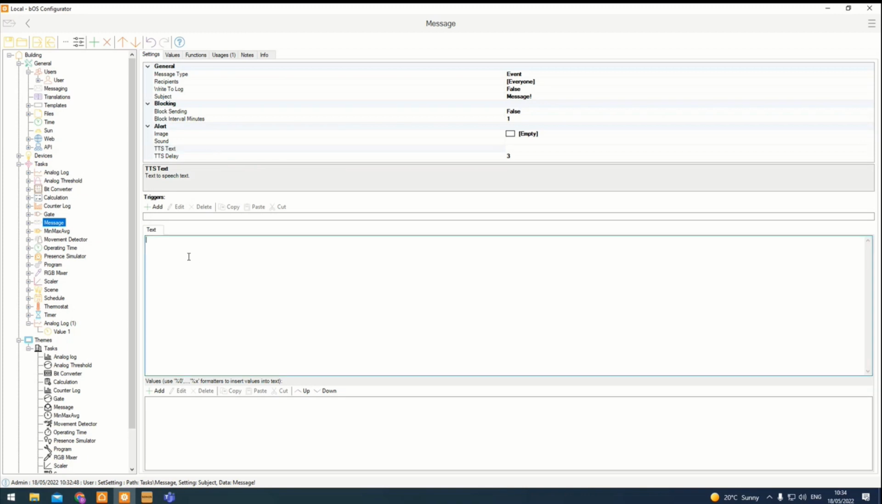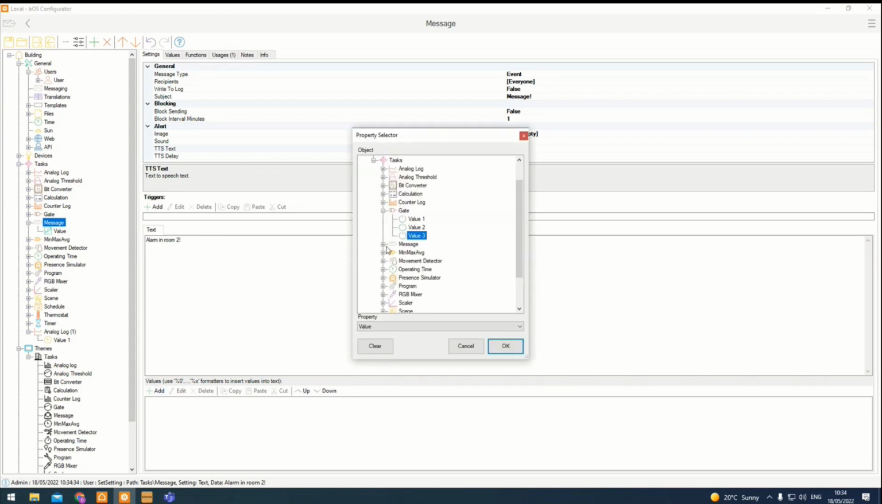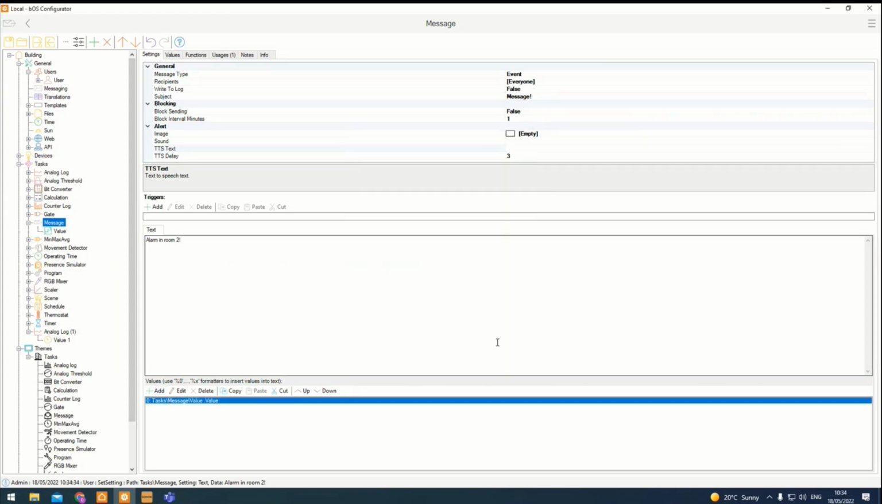The message that is going to be in the message task, or the text, is then typed in here, right? So you can say, I don't know, alarm in room 2, for example, and when the notification is sent, the client is going to receive the value. If you want to send a variable value, you can also do this by adding variables here at the bottom as well. I have just an integer value prepared, and I'm just going to add it in.